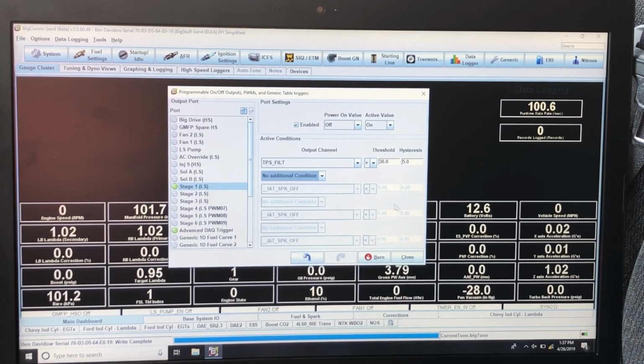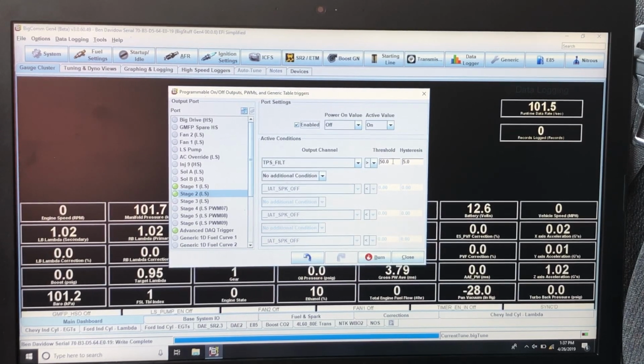And we have now set this one up here. So if I come over here to stage 2, I'm going to go enabled as well. So again, off, active value was on, TPS filter. In this case though, I want to go greater than 50%. So stage 2 nitrous relay is going to click on at 50%, hysteresis is 5. And no additional conditions, not necessary for this test, okay? I'm going to click burn, okay?